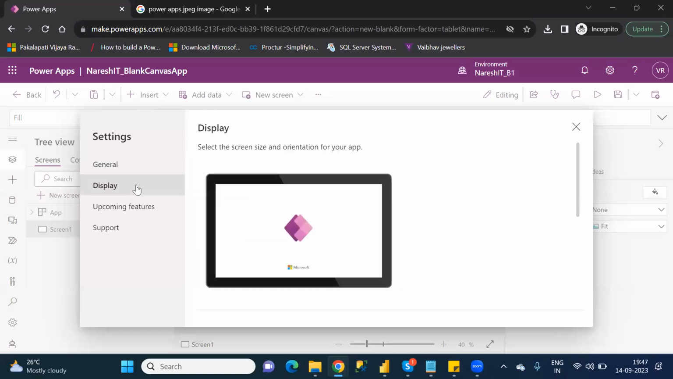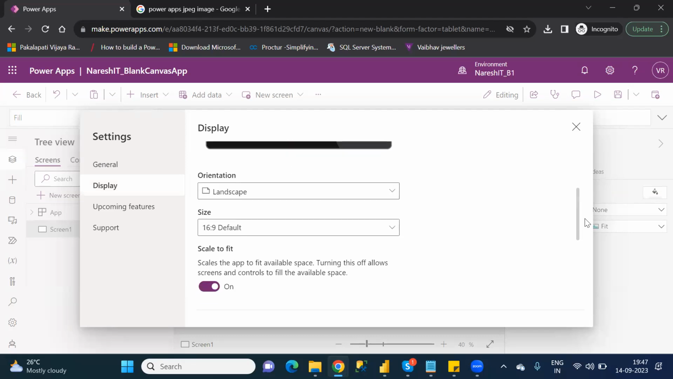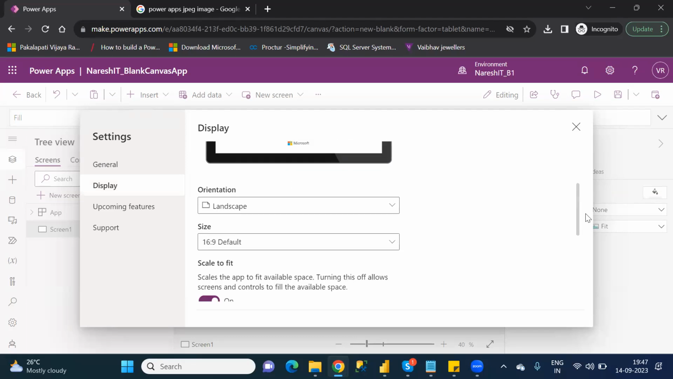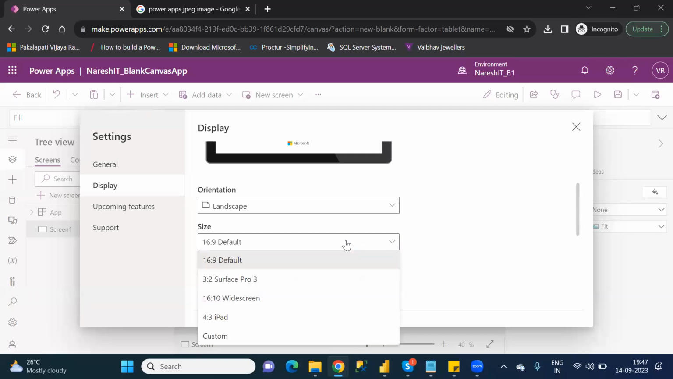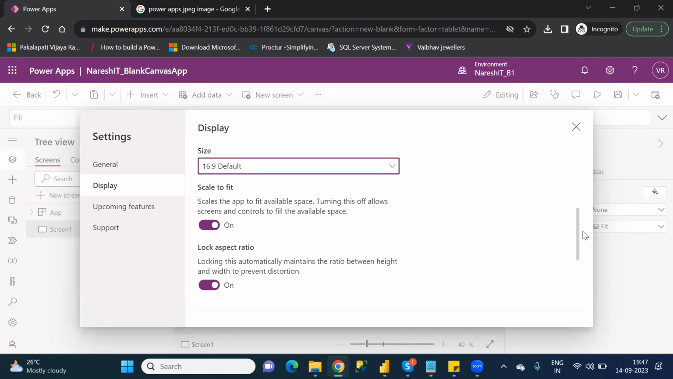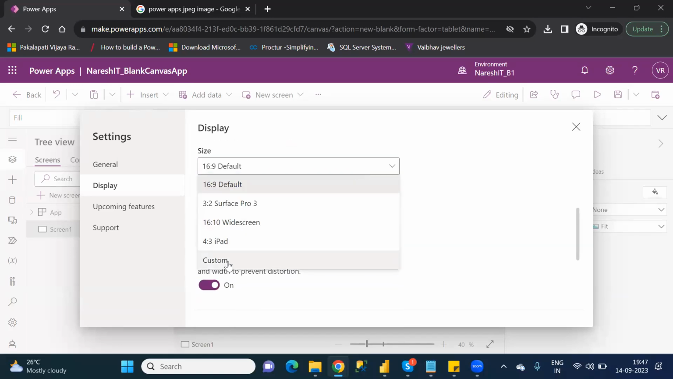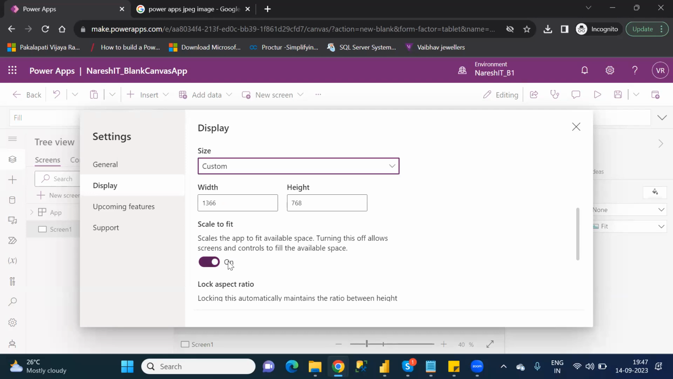And not only this, in the display tab under the settings, there are different styles of orientation. Landscape and portrait. Landscape is nothing but a tab format. Portrait is nothing but a mobile format. If you want to change the size, see here, there is also customization. That means if you want the screen of that particular app to be this much by this much, then you have to choose the size here. Understand clearly now? Okay.